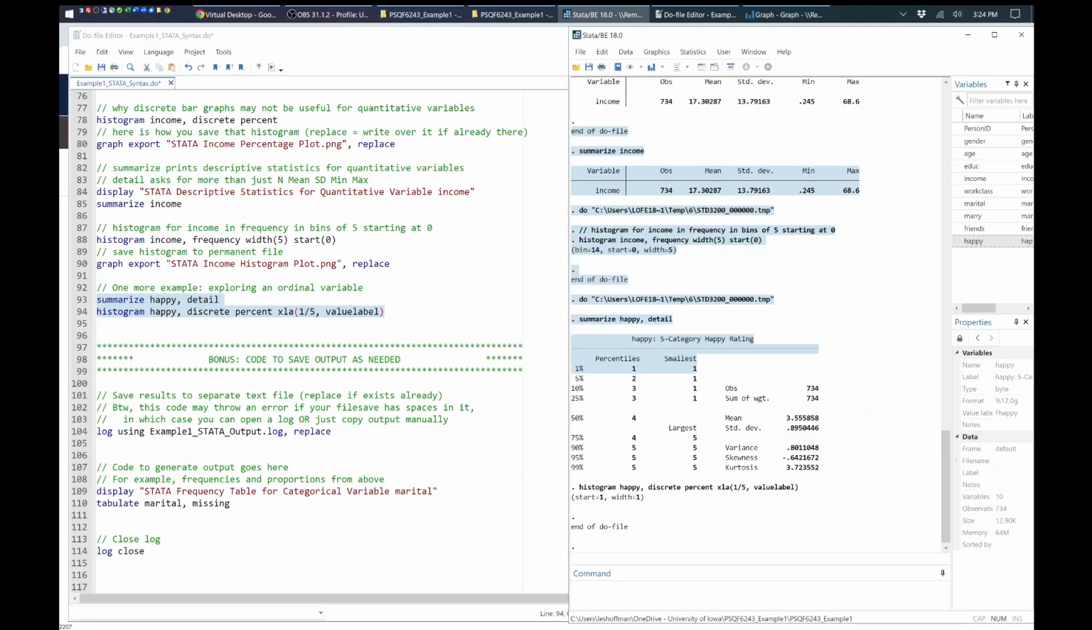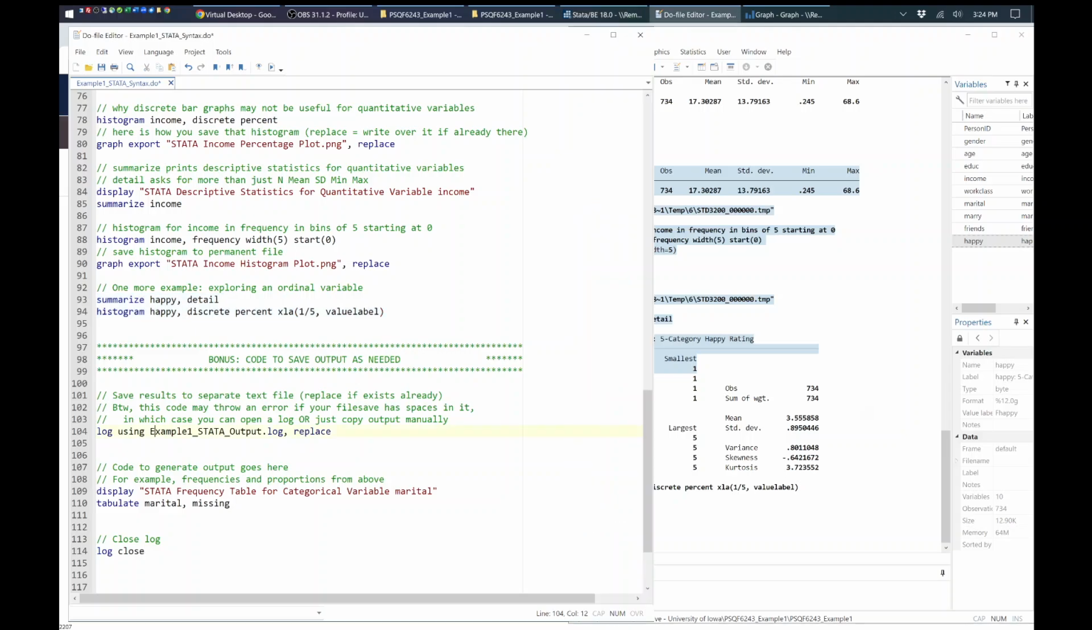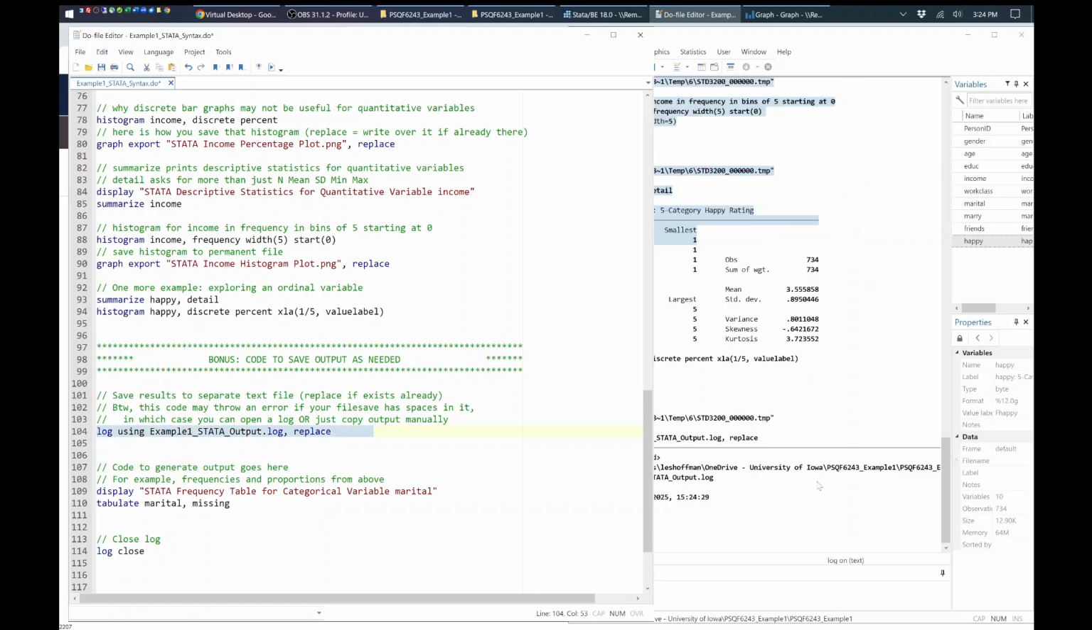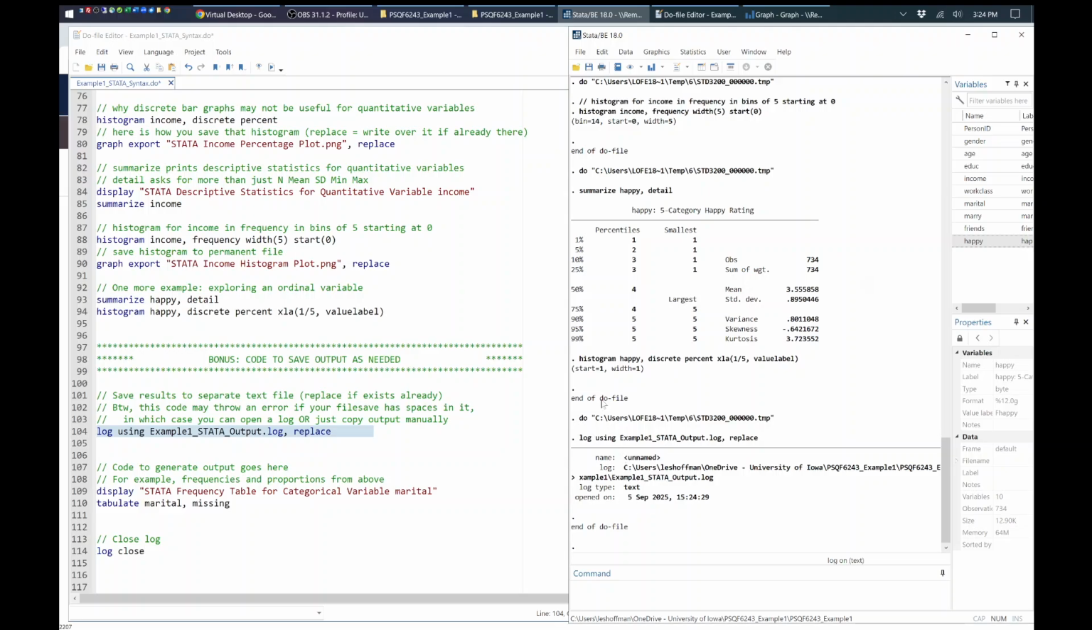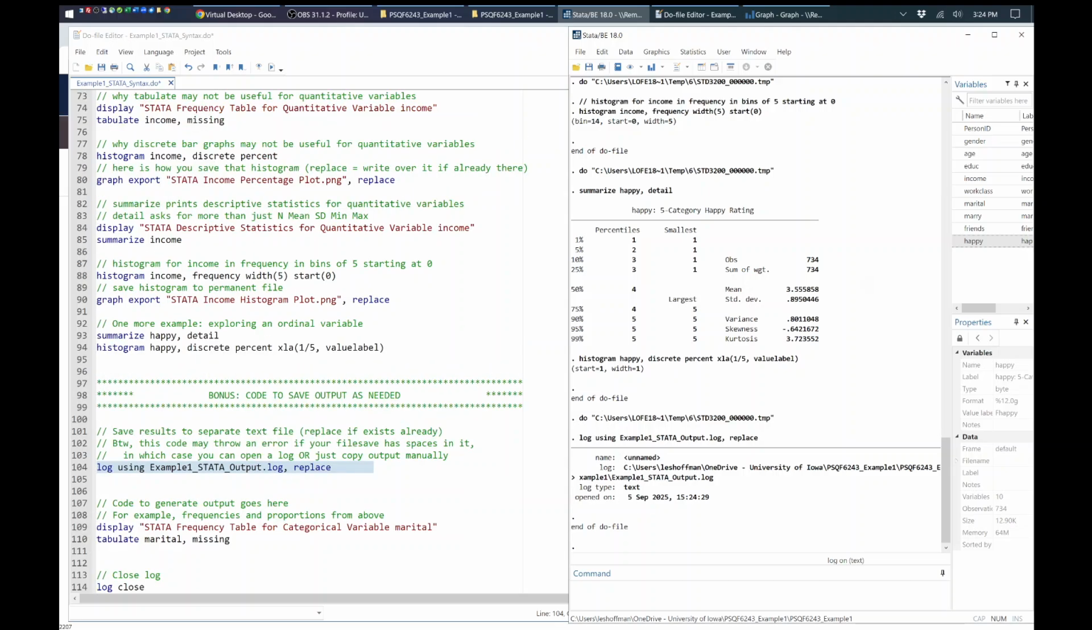So this command down here is showing how to do that, log using, and then this is a name that I gave it. So I'm not sure why it's in red since it's not in quotes. I don't know why it doesn't need to be in quotes. Let's put it that way. So example1_stata_output is something that you can create, and replace means write right over it if you already have it. So the way this works is you would run this command first. And again, nothing's happening other than it's telling you that a log file is being created.